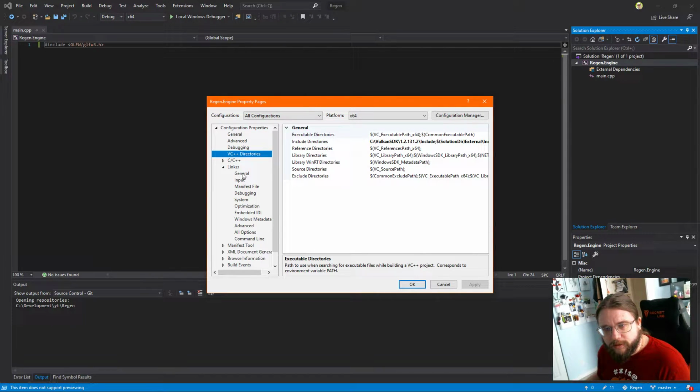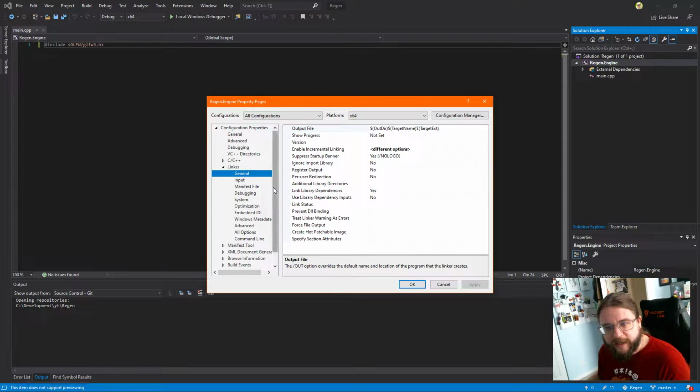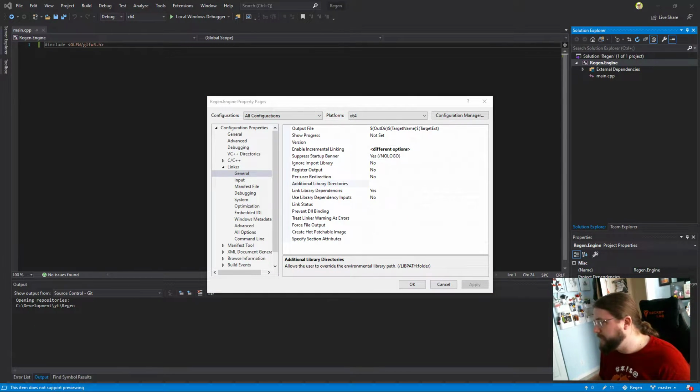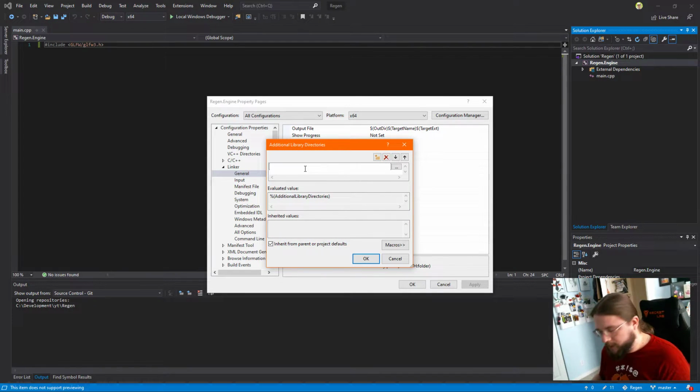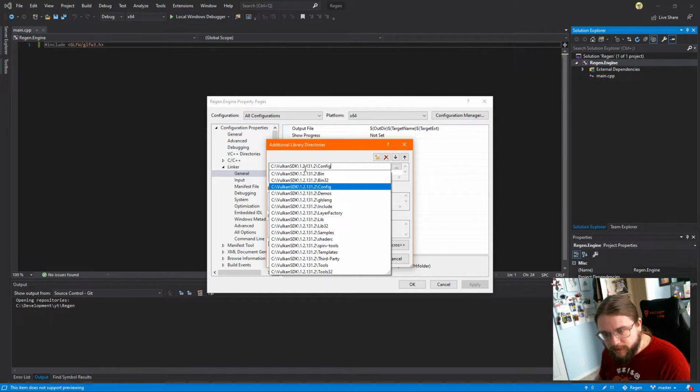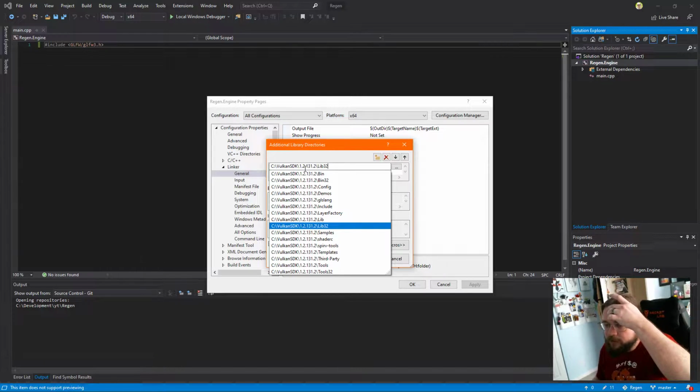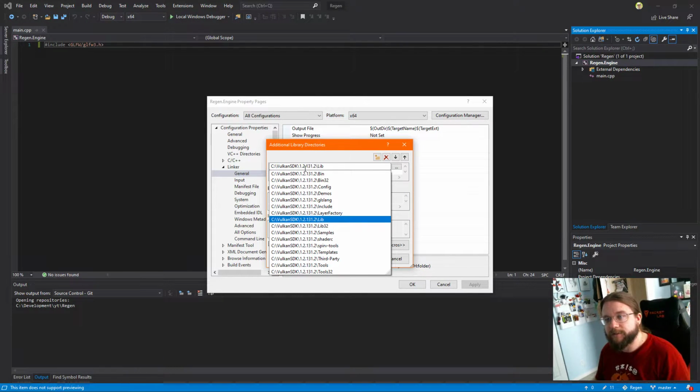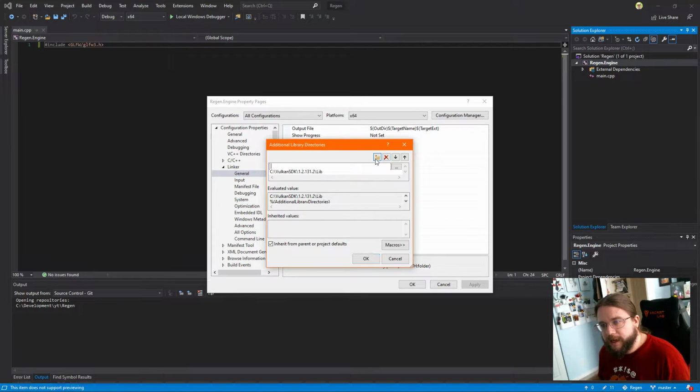And our linker needs a couple of additions as well. So we have additional library directories here. We want to go ahead and add to this as well. And for this, we're going to use the Vulkan SDK, but instead of the include, we want the lib. Lib32 is if you're building a 32-bit application, but we're not doing that, so I'm just going to add lib there. And I also need to add solution directory, external lib.